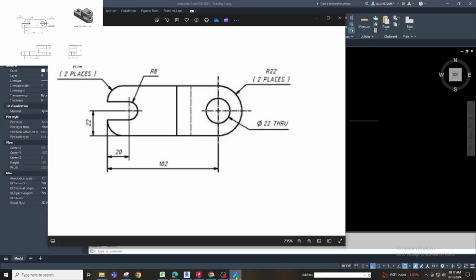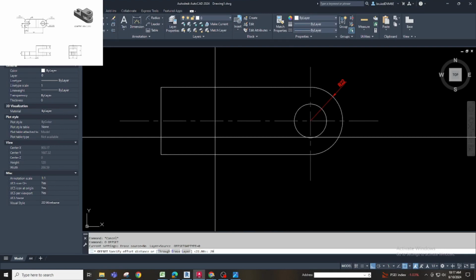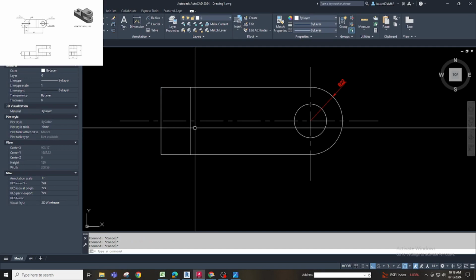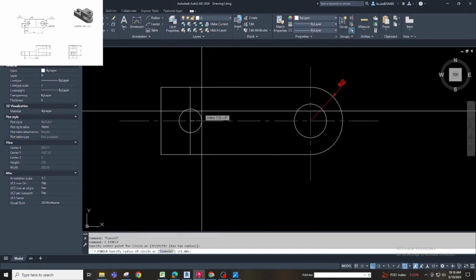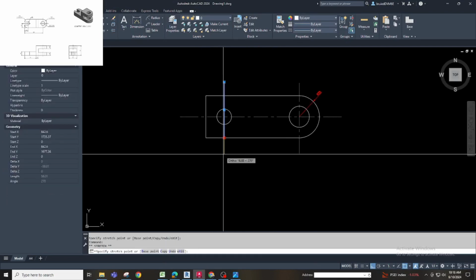The next thing you will do is this half circle. The distance from here to here is 20, so I will make offset 20. Then we will make a circle of radius 8. R8, and that's it. We can make this as center line.